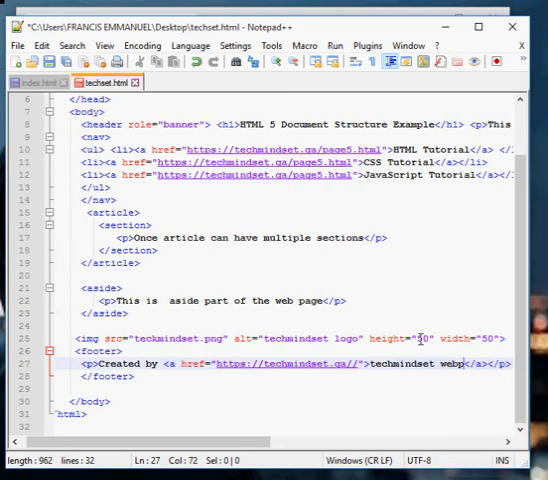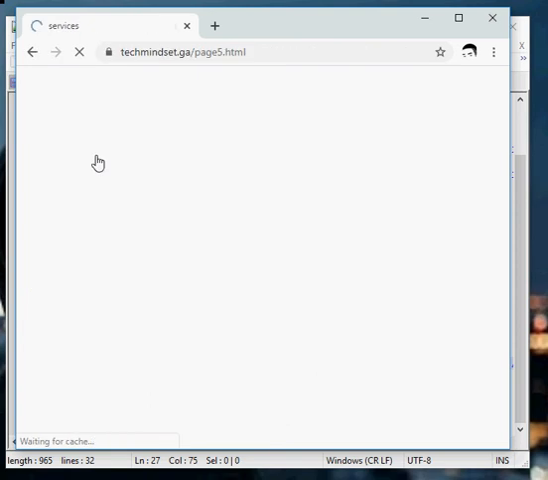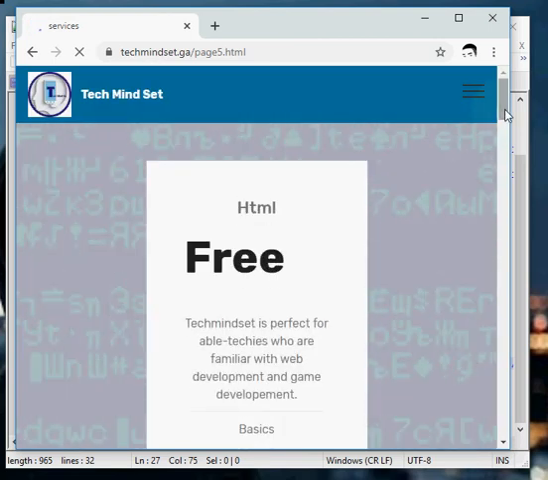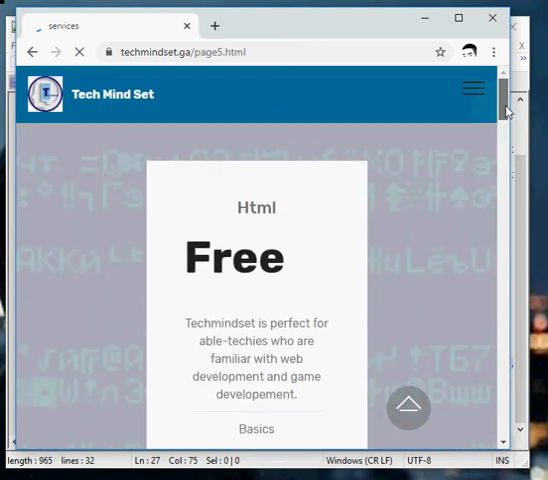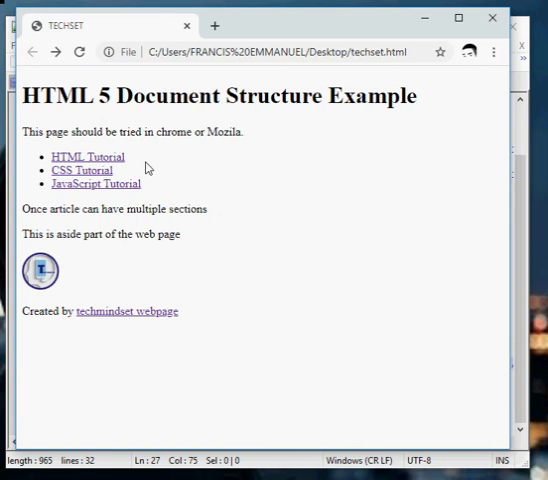Web page. Save. Refresh. See? Tech Mindset web page. Click this HTML tutorial. See? This is a part of the web page in Tech Mindset, where you see Tech Mindset HTML tutorial. Alright guys, so that is it for hyperlinks.